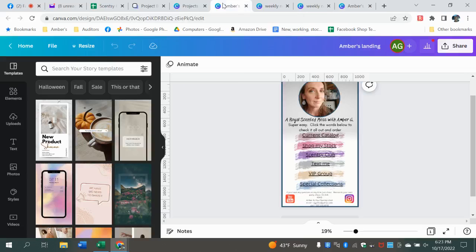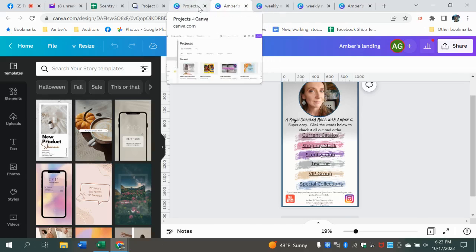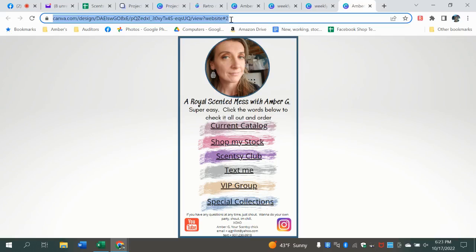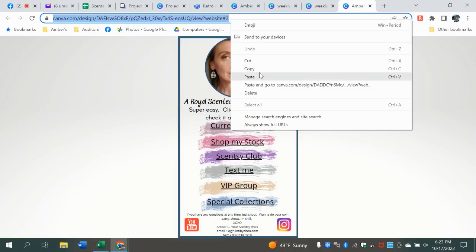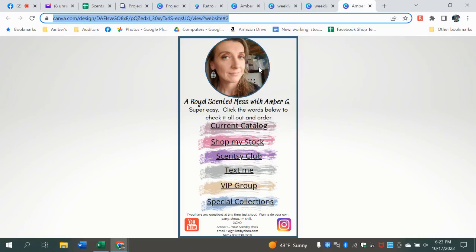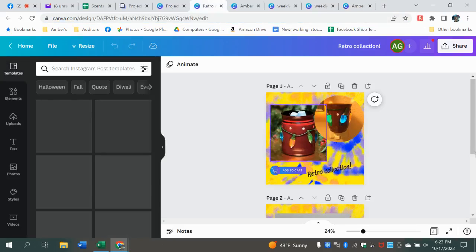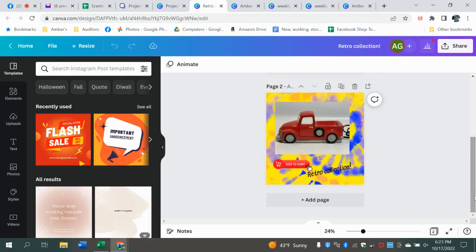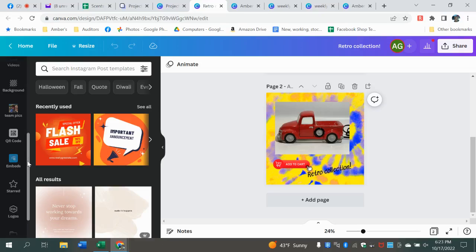You can go in here. We're going to use this one. All right, we're going to copy this. We're going to add my landing page. We're going to add my landing page to the retro collection that we designed. All right, so what we're going to do, and the QR code option is free also on the free version.